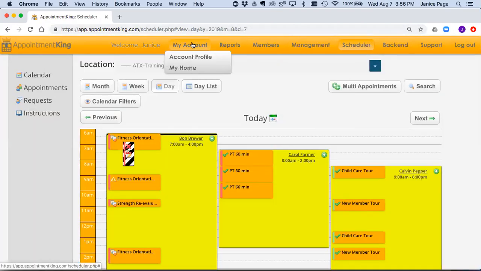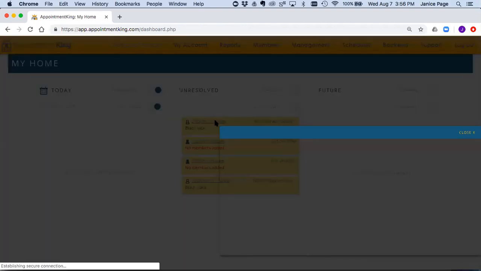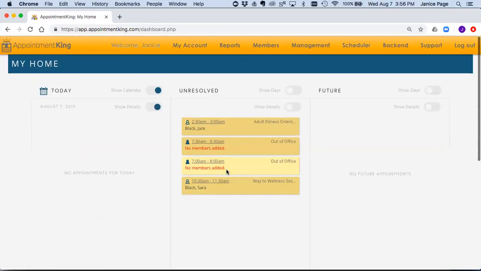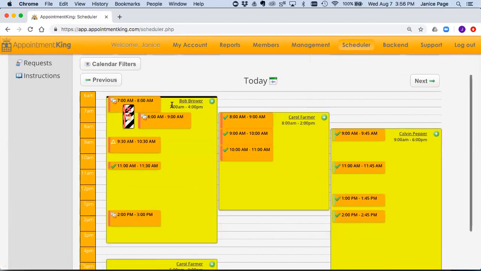You can also go over to your My Account, and if I go over to My Home, it has all of your appointments that are on the calendar for today, your future appointments, but more importantly, it has these unresolved appointments. We can come directly over here and we can resolve these appointments directly from the screen. You would have a whole list of all of these appointments. There's another place that you can resolve those appointments from, the scheduler page.